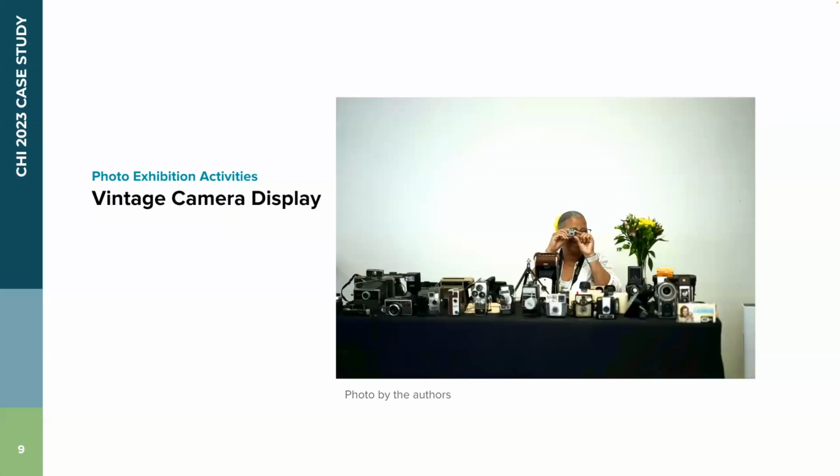The Photovoice participant also added an interactive activity that we did not expect. She voluntarily set up a vintage camera display during the exhibition. By bringing her personal vintage camera collection, this participant also spurred conversations among attendees about the individual and shared memories associated with different cameras.